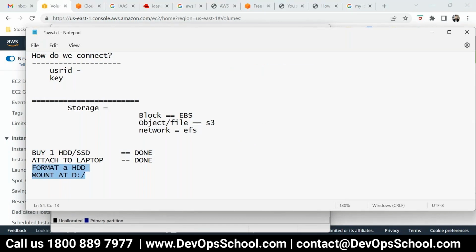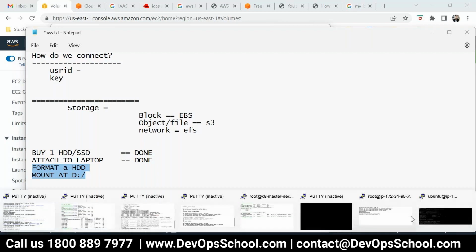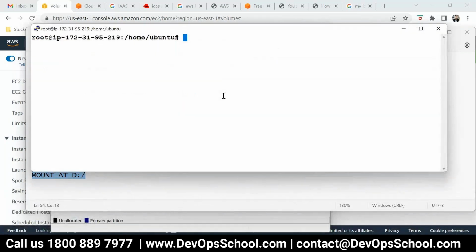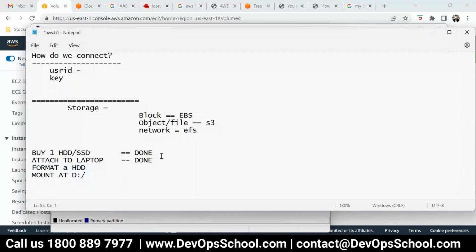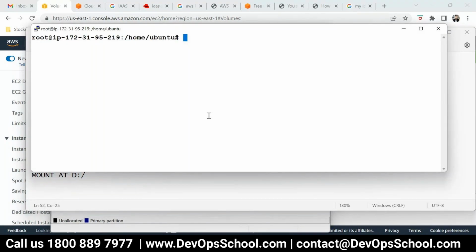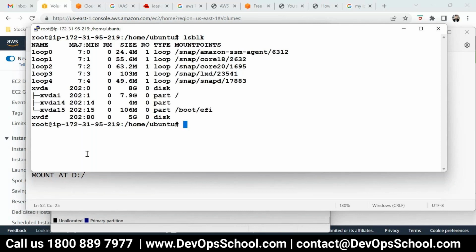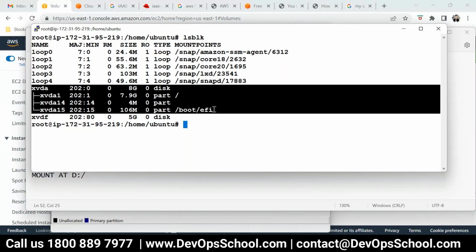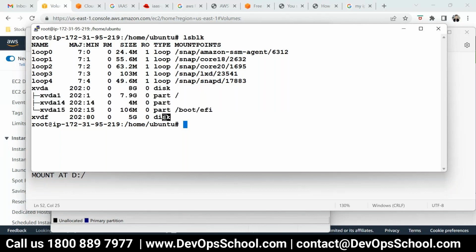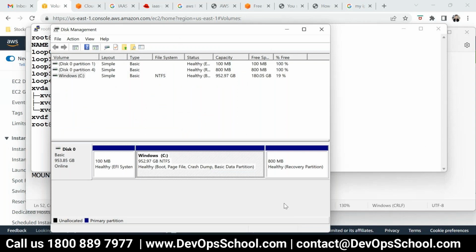Here it is. So this is the machines. How do I know whether I have an attachment or not? The command in Linux is lsblk, listing block. Right now if you see, I have 2 hard disks. One is the one which I'm using, and this is the second hard disk. So lsblk is, in Windows, disk management.